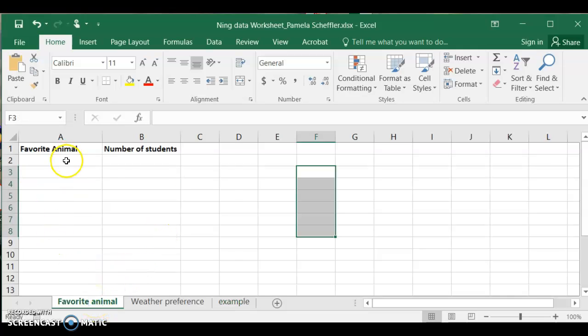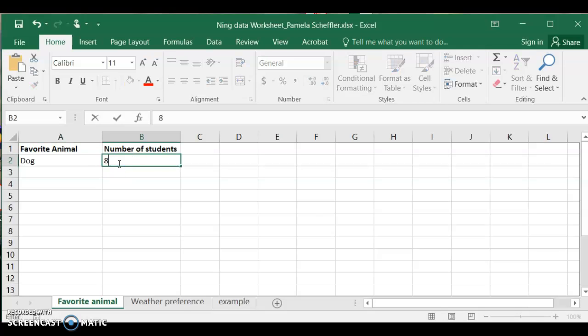I'm going to give you an example of how to enter. So if I were entering favorite animals, maybe someone had dogs and I had counted 8 students whose favorite animal was a dog. Another bunch of students liked cats. There were 2 students who liked cats. Students liked horses. Maybe 5 students liked horses. As soon as I am done entering that, I hit enter and it holds it.